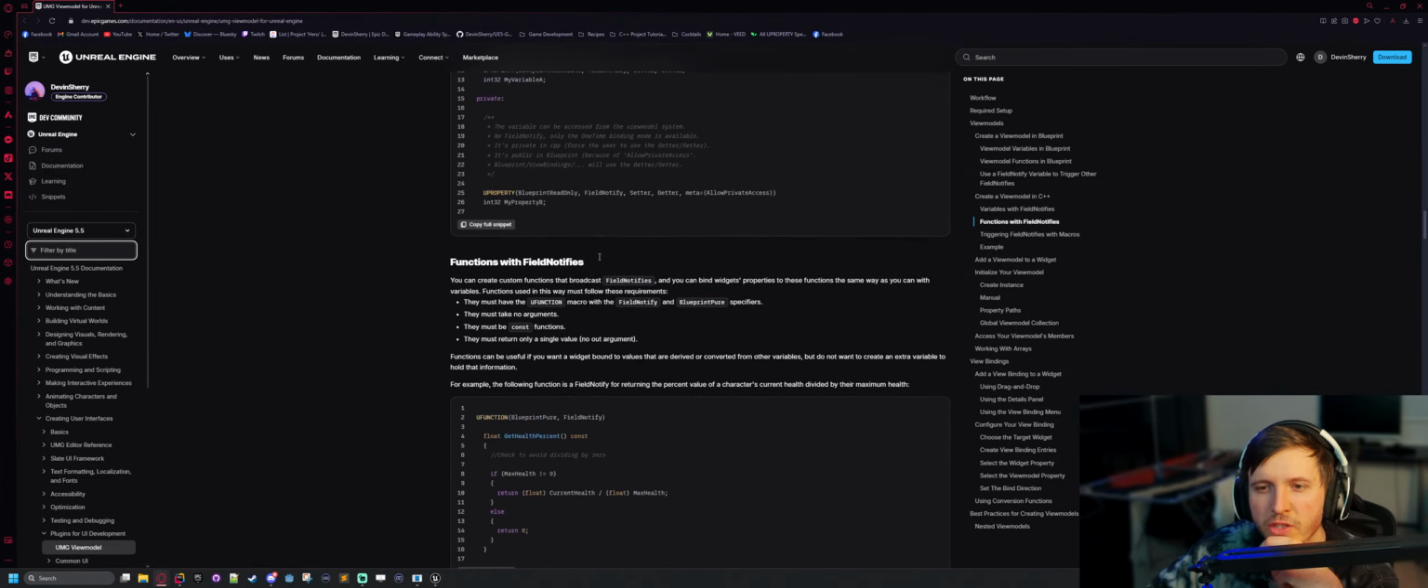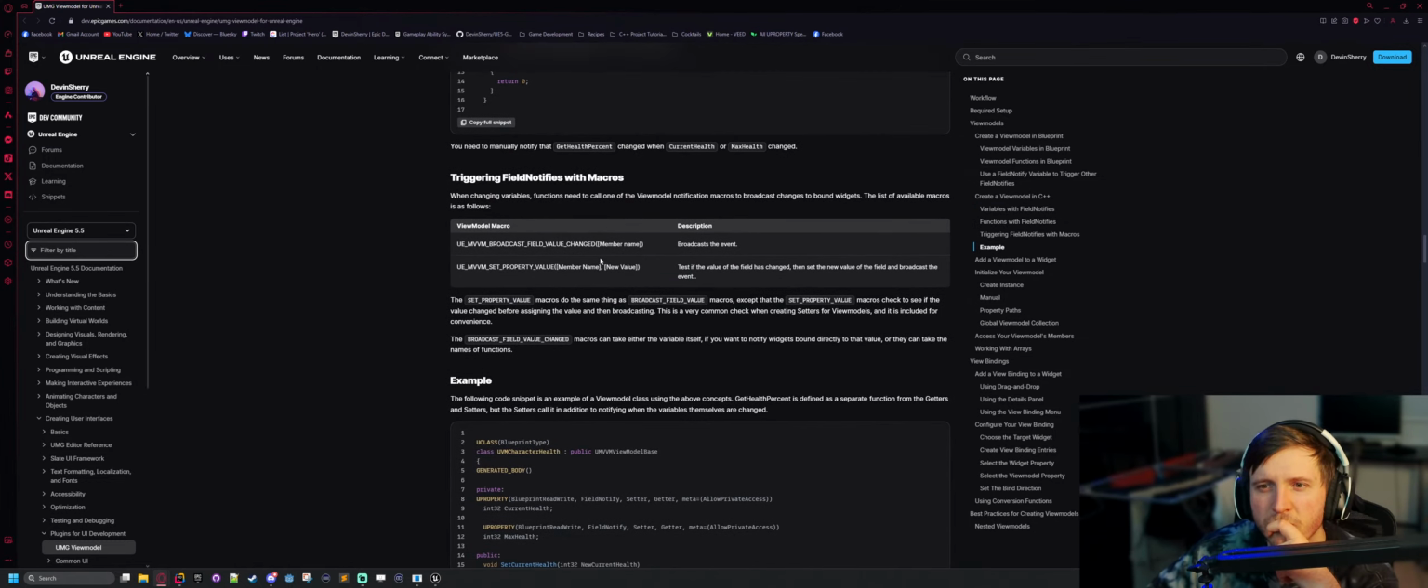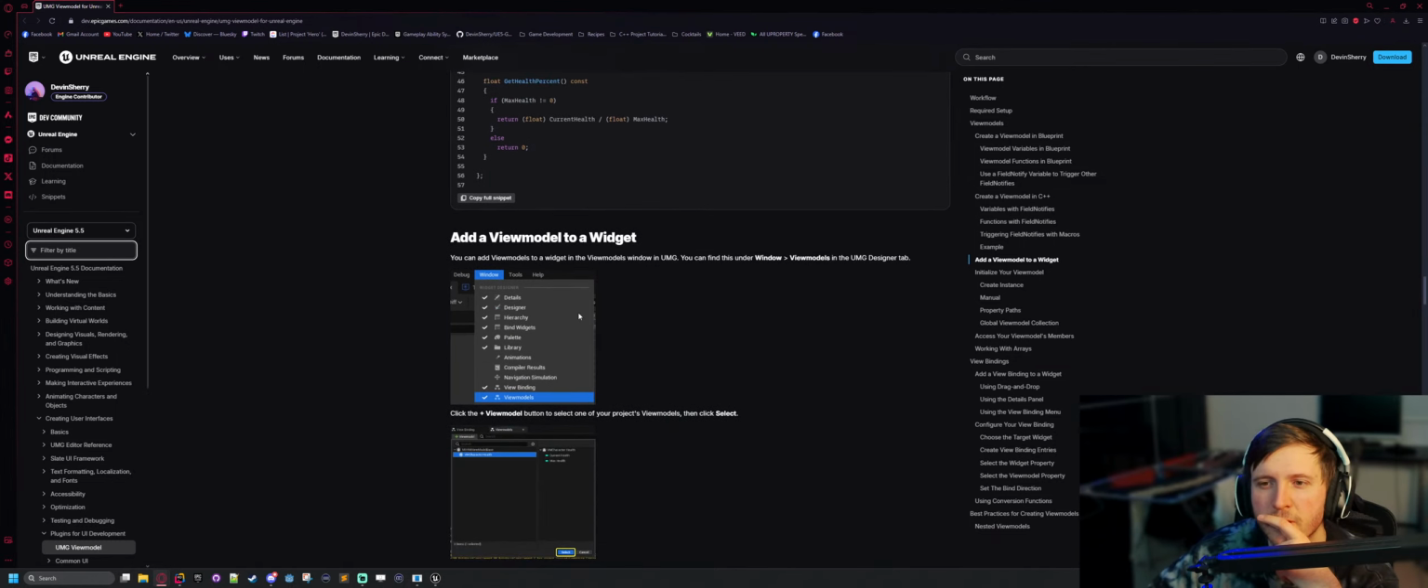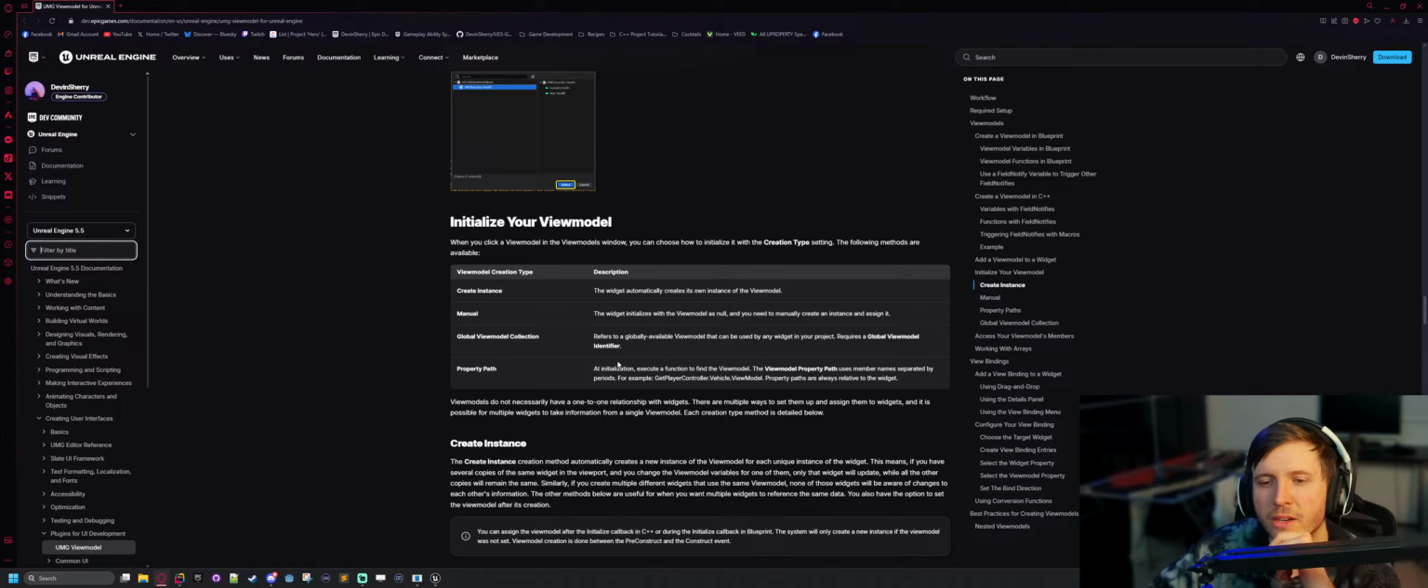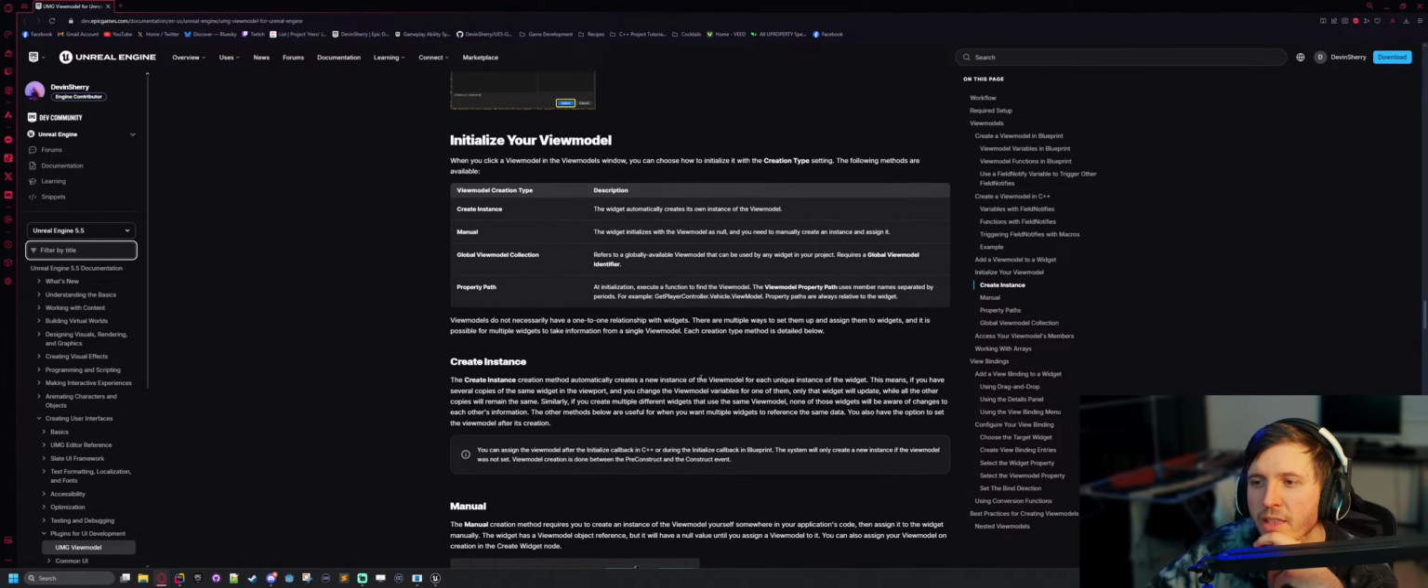Creating a view model in C++, which we might want to do. So add view model to a widget and then initializing your view model. The create instance creation method automatically creates a new instance of the view model for each unique instance of the widget. This means if you have several copies of the same widget in the viewport and you change the view model variables for one of them, only that widget will update.